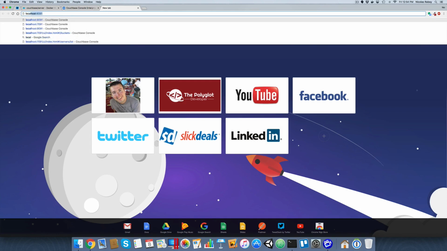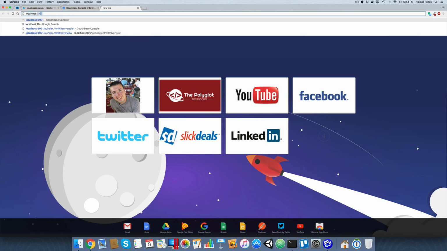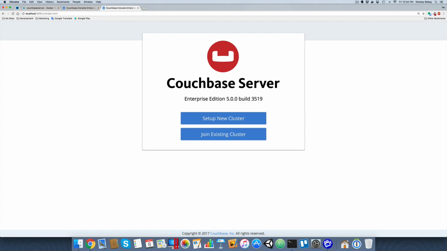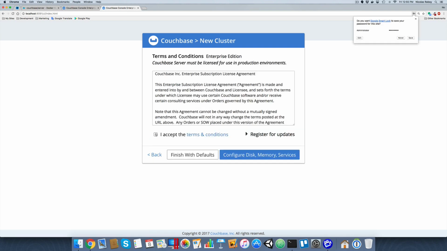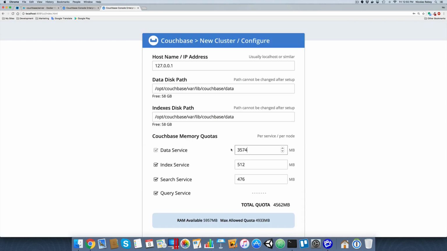So let's go to localhost and we'll say 9091. This time around, instead of saying join existing cluster, let's say that we already had a new cluster. So let's set up another cluster. We'll call this nrboy2. We'll give it a username and password. It can be very different if you want it to be. We'll say accept the terms. I accept. Let's configure all of this disk and memory. Yeah, let's go ahead and configure it with the same.